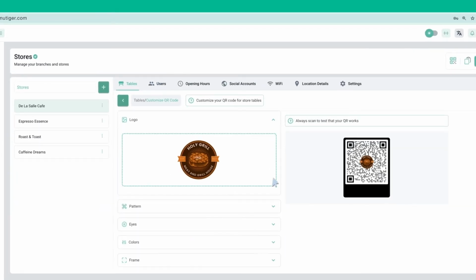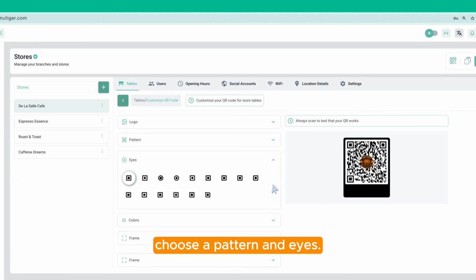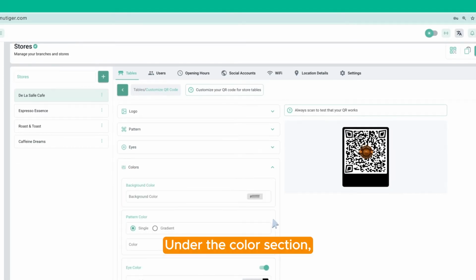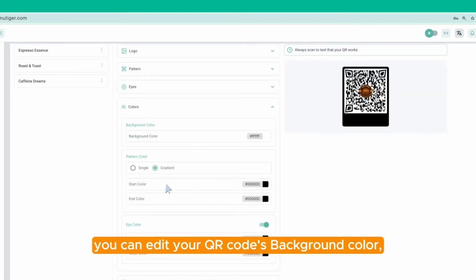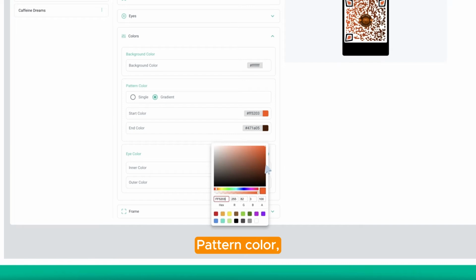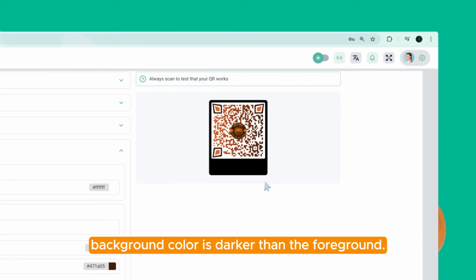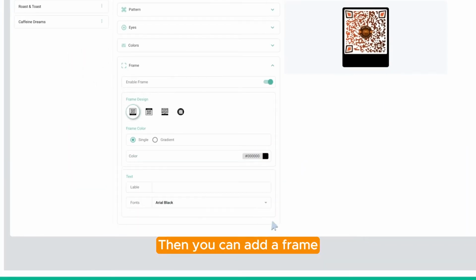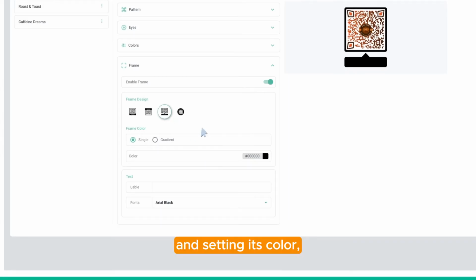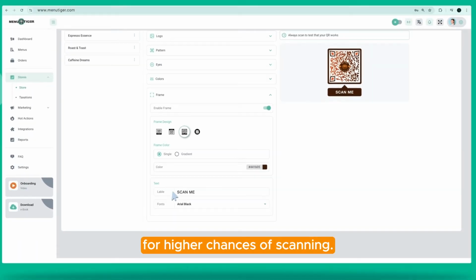Upload a logo, choose a pattern and eyes. Under the Color section, you can edit your QR code's background color, pattern color, and eye color. Make sure that your QR code's background color is darker than the foreground. This makes it easier to scan your QR code. Then, you can add a frame by choosing the design and setting its color, then adding a call to action phrase for higher chances of scanning.